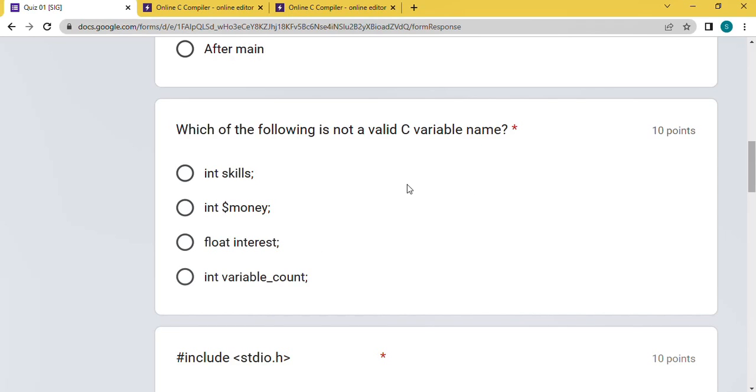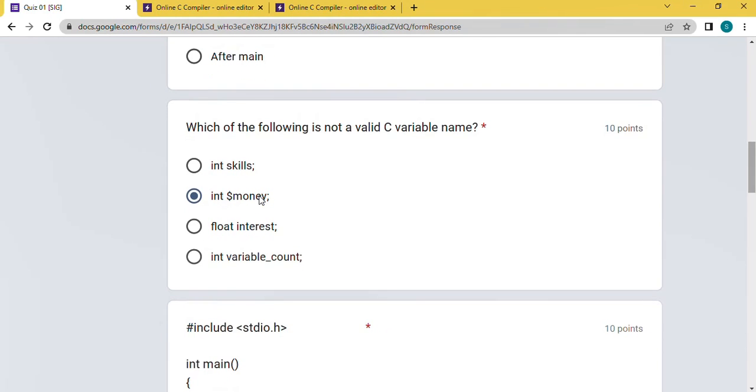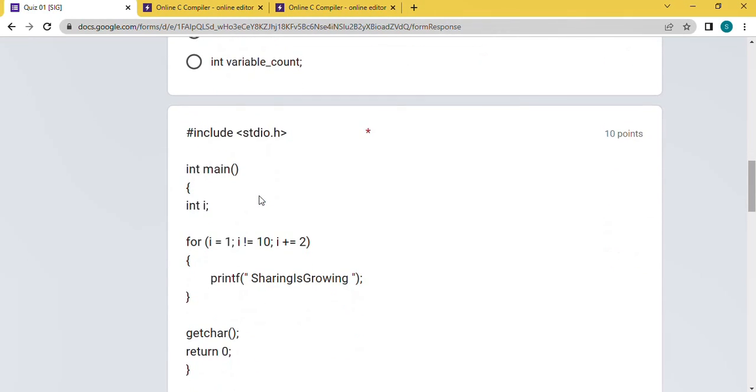And the next question: which of the following is not a valid C variable name? If you take a look at the general rules for naming variables, names can contain letters, digits and underscores, but the names should begin with a letter or an underscore only. See here, this is a letter, this is a letter, this is a letter, but here we are starting the variable name with a dollar symbol. It is not a valid C variable name, so we can choose this option, right? Let us move to the next question.